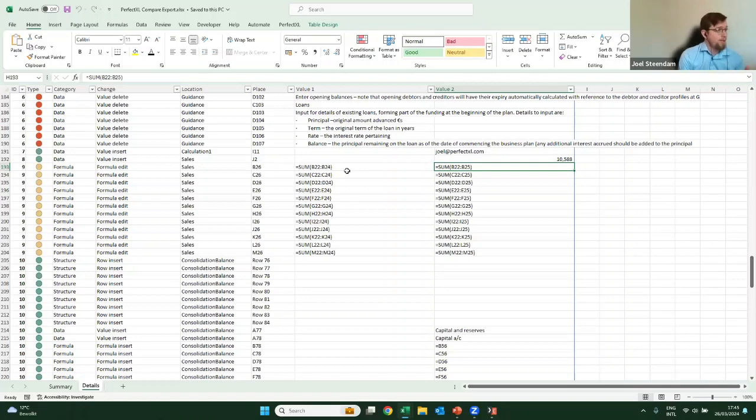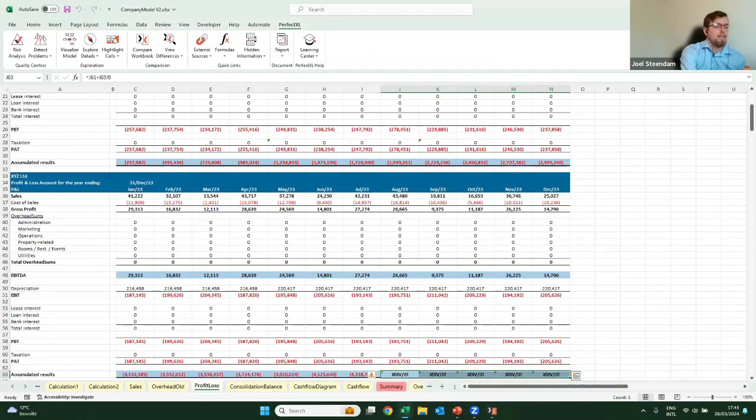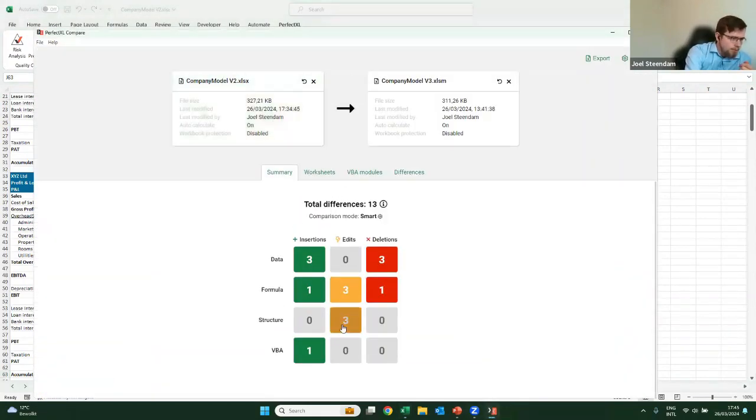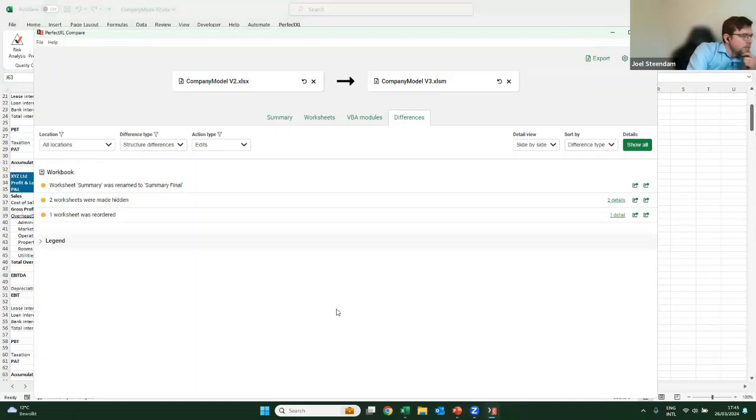There are some other comparison tools on the market, and the big difference between what we do and what they do is the fact that we're able to track structure changes. So I think we'll see here as well. Yeah, there's a couple of structure changes with stuff made hidden or stuff being moved around. In most other comparison tools, if you rename a worksheet, it'll look like the entire worksheet with all the cells on it was removed in one version and reinserted in the second version.